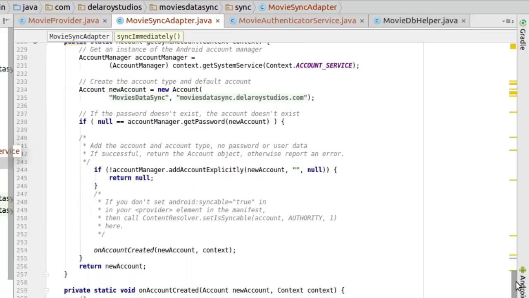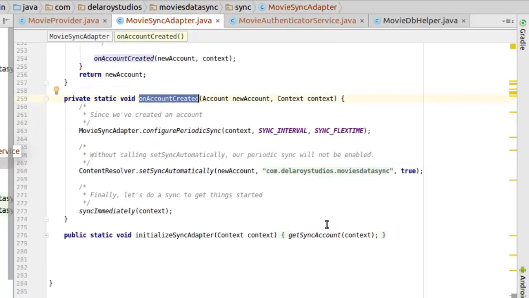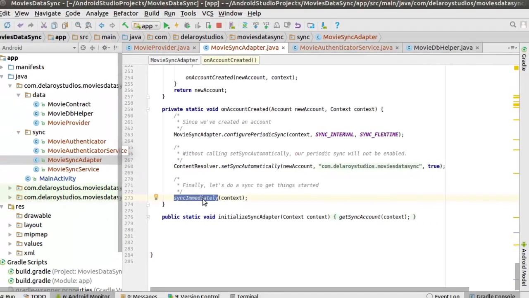So we initialize things. In this onAccountCreated method, since we have created an account, we configure the periodic sync and also set sync automatically to make it automated. So we have the finally that does a sync to get things started.